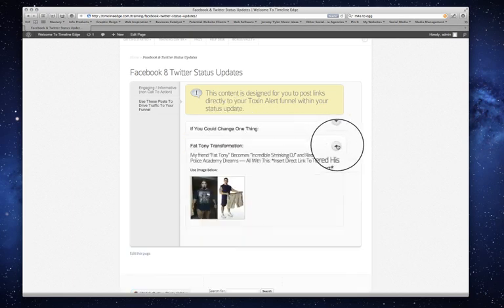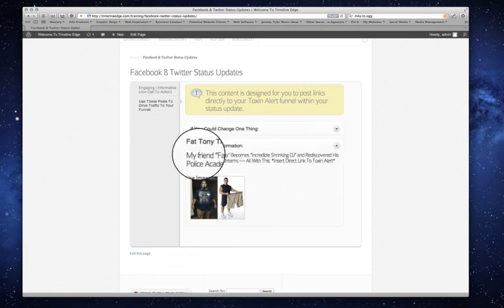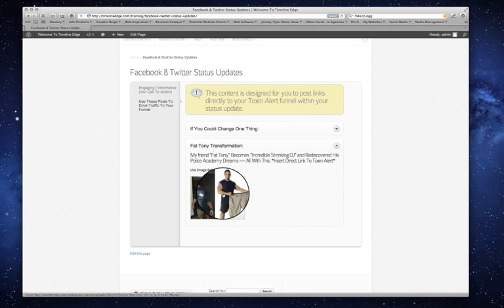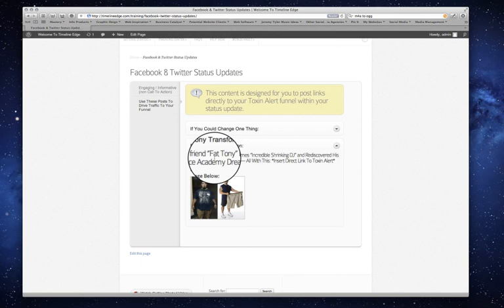So here's one. It says, my friend Fat Tony becomes incredible shrinking DJ and rediscovers his police academy dreams. All with this, and then you would insert your link directly to your toxin alert, and we've provided the image for you to post the before and after. So, you can say, my friend Tony, formerly known as Fat Tony, becomes incredible shrinking DJ, et cetera.